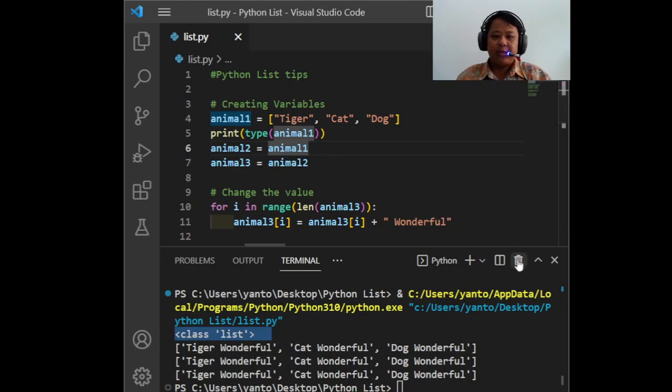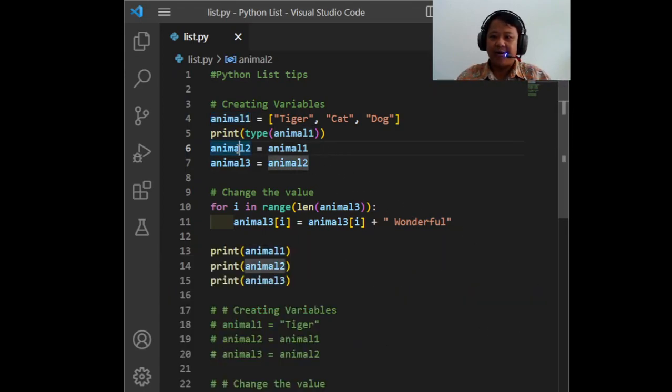And in this line, let's close the terminal first. In this line, we assign animal 2 equals animal 1. That means we assign the value in animal 1 to animal 2. Remember, everything in Python is an object. So animal 2 contains the same object as animal 1. And also animal 3 contains the same object as animal 1. So let's check whether they are the same object or not.